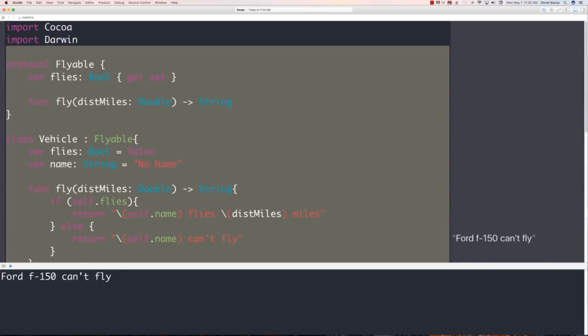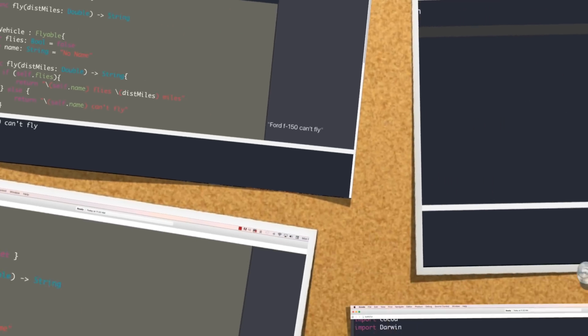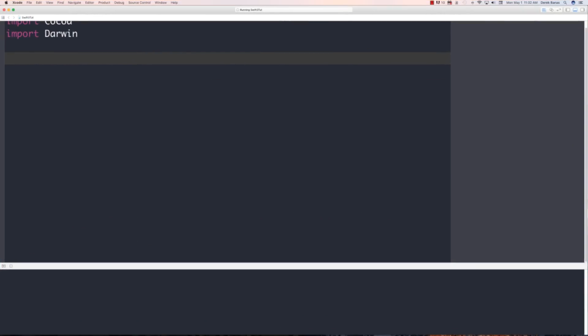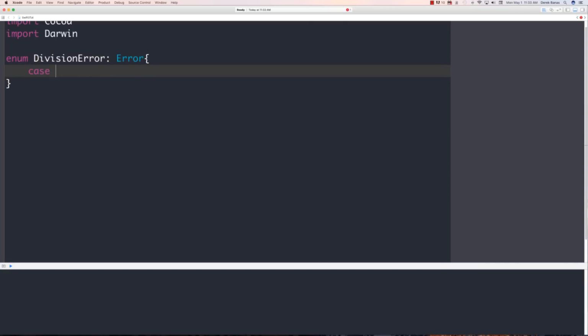But I'm going to talk more about error handling. Now basically error handling is just going to be used to handle errors gracefully. So what we want to do here is I want to define an error by defining a type of the error protocol as an enum. So I'm going to show you how to create your own division error, and there is the error. And then we can define all the different potential errors that could show up.